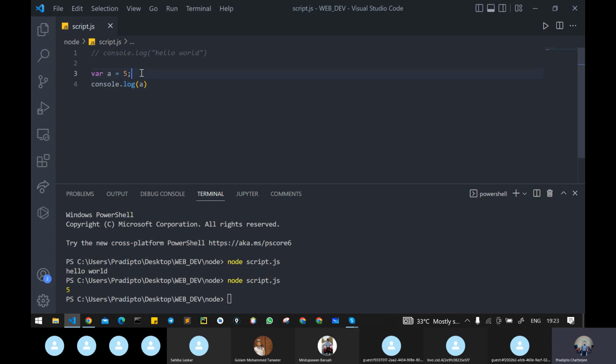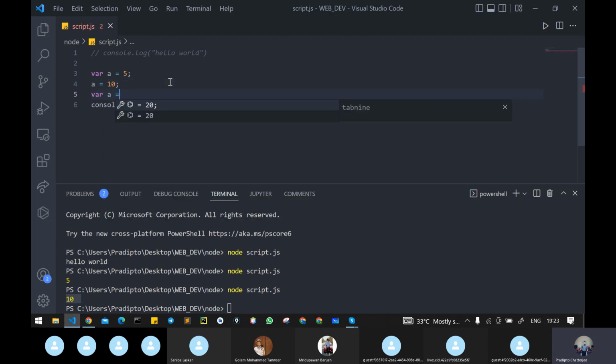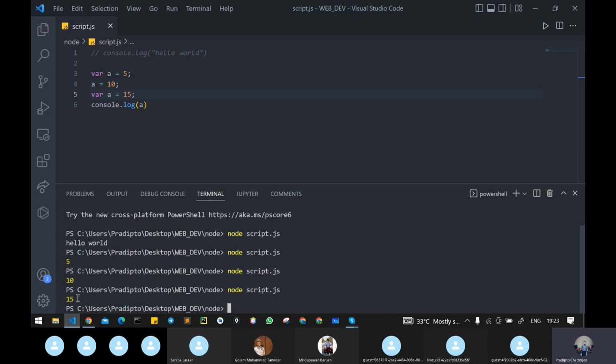Now if I want to update the value, I want to update a is equal to 10. There I will update the value. Now you can see the updated value is 10. Now I want to again declare this variable, var a is equal to 15. Then I will execute this code, and you can see 15 is the output.